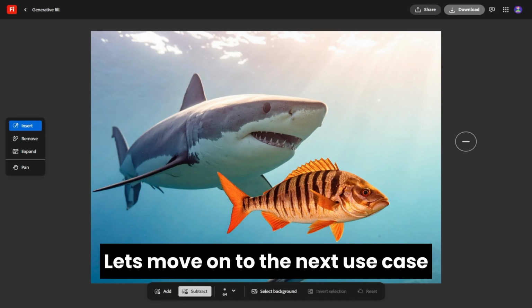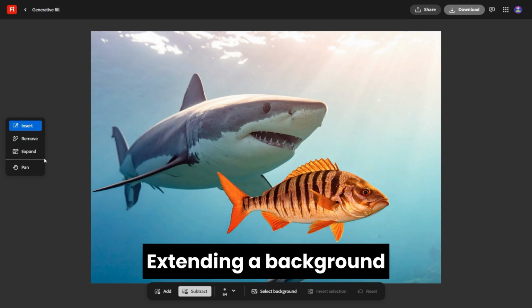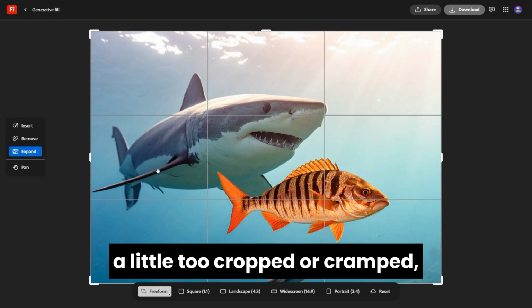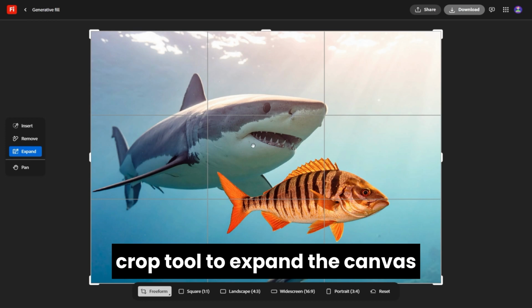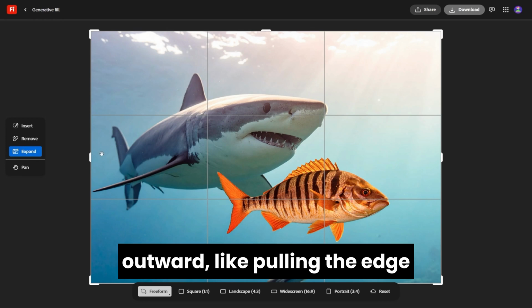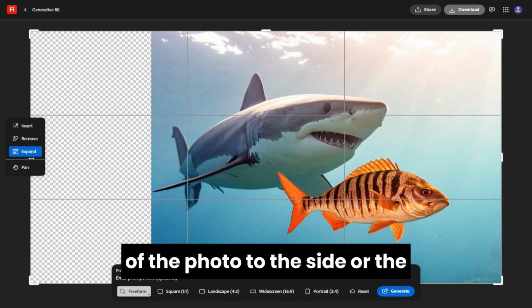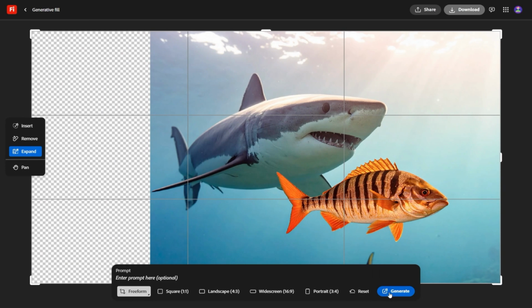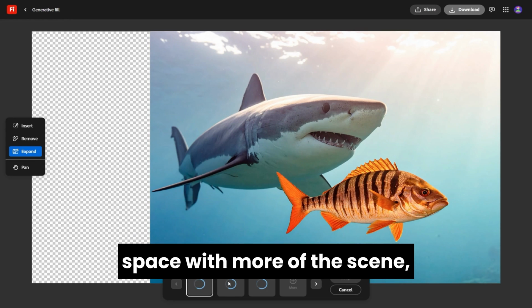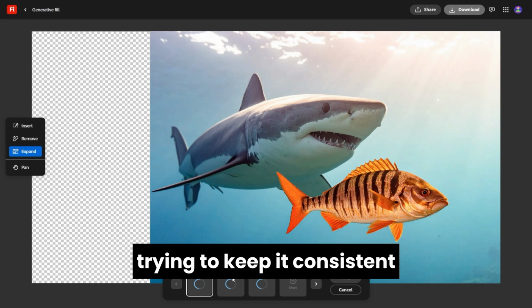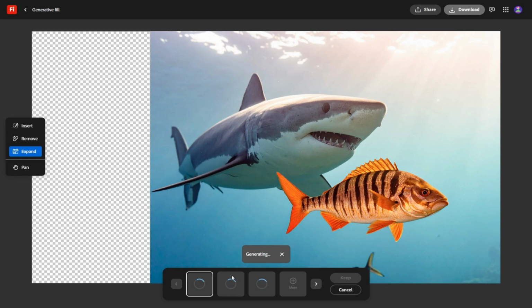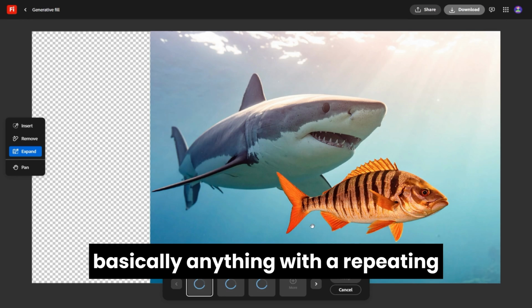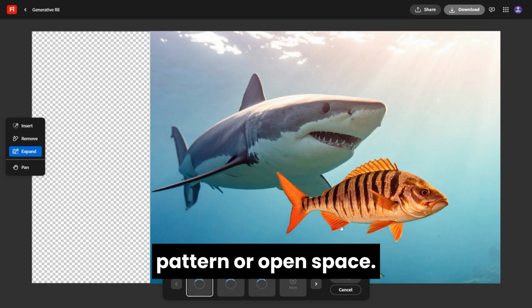Let's move on to the next use case, extending a background. This one's super useful. If you've got a photo that feels a little too cropped or cramped, all you have to do is use the crop tool to expand the canvas outward, like pulling the edge of the photo to the side or the bottom. Then select the new blank area and hit Generate. Firefly will fill in that empty space with more of the scene, trying to keep it consistent with the original image. This works great for landscapes, city shots, interiors, basically anything with a repeating pattern or open space.